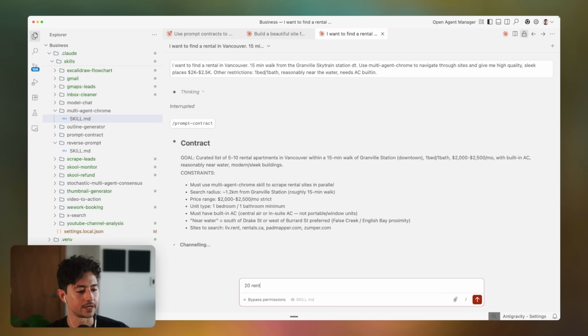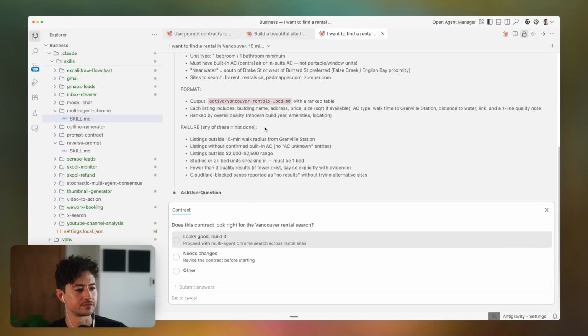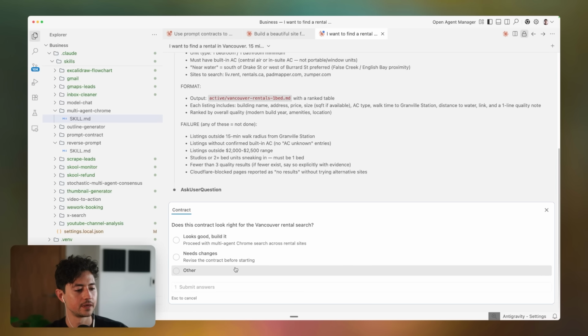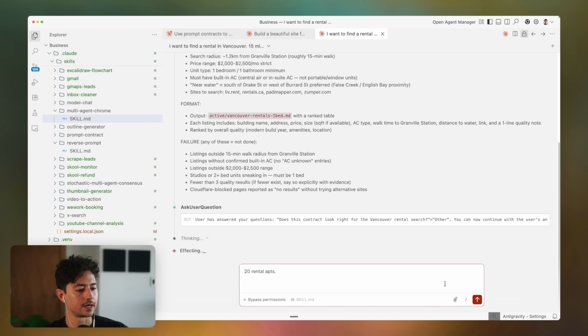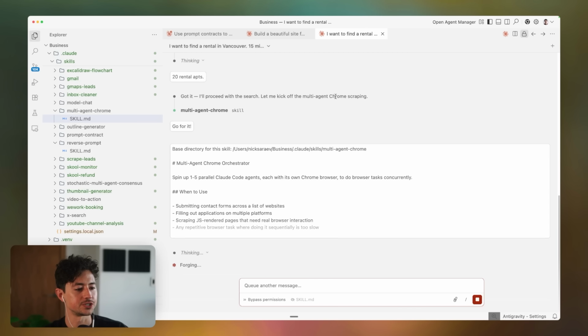Why don't we say 20 rental apartments? And then I'll say 1.2 kilometers is fine. We'll say near water, south of Drake or west of Burrard. Okay, I'm just going to make some changes here. And then I'll say that sounds pretty good. Go for it. And now it's actually going to launch the multi-agent Chrome scraping. So it's then going to invoke the skill.